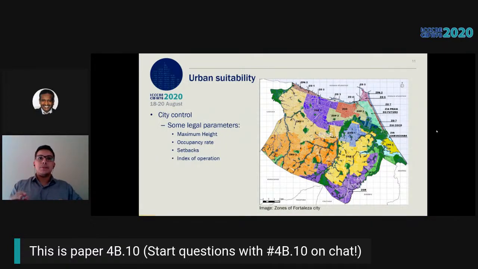But for this paper, we're going to use 4 parameters. The maximum height of your building, the occupancy rate, that is basically the area of your building within your terrain, like the shadow of your building. The setbacks, that are the distance from the limit of the terrain to your building. And the index of operation, that is going to say how much total area you can build in the selected terrain, of course. There are more parameters in the law, but for this paper, we focus just on those 4.